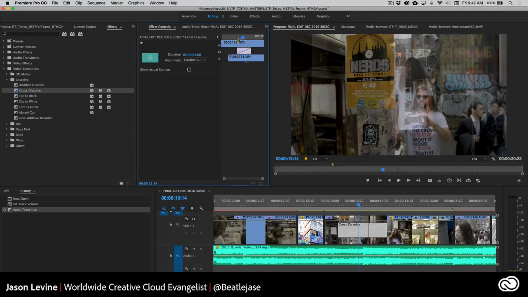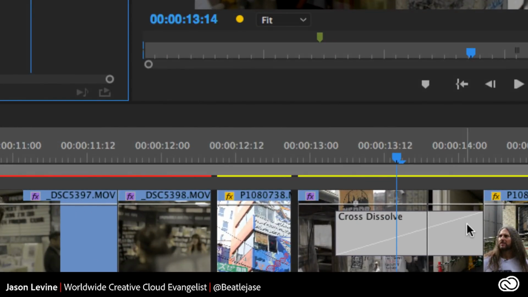If I go into effects controls, it gives you a little bit more detail as to what is happening between the clips. Now, before you even do anything, if I hover my mouse over the edges of the cross dissolve, you can see that the icon changes, because you can adjust the duration of the cross dissolve.